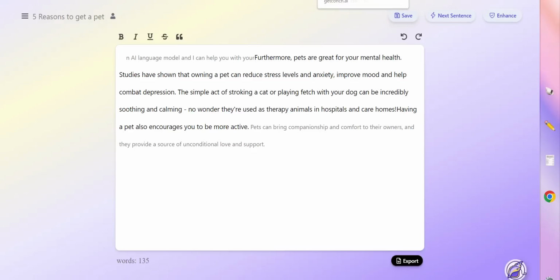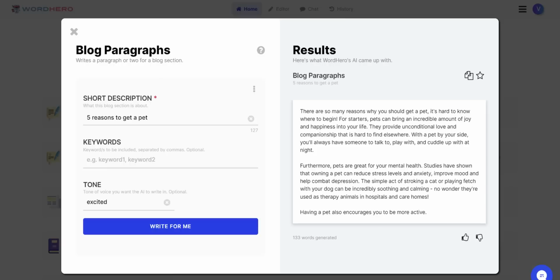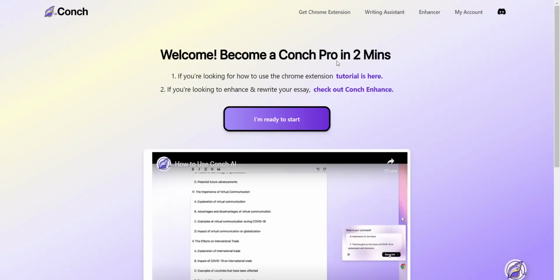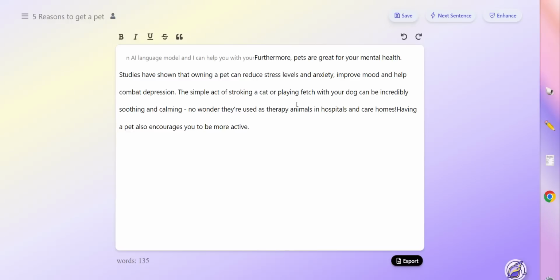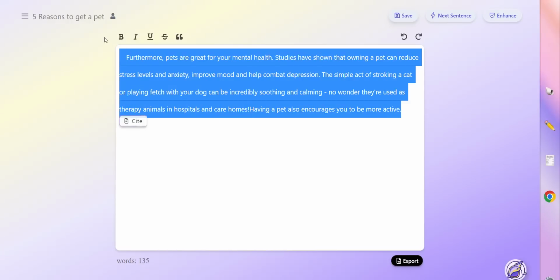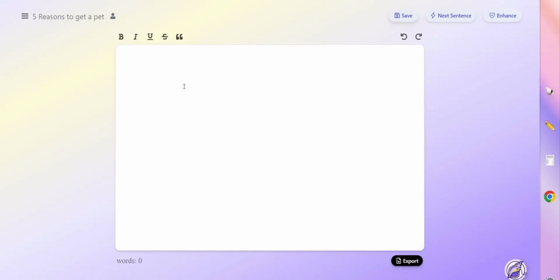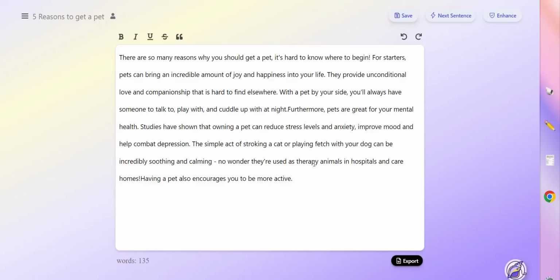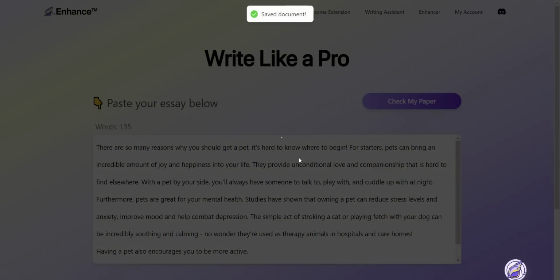Let's see, is that? So I copied it here. Let's see why. Okay, so I pasted it in here, and then I'm just going to go to enhance. Okay, and then I'm going to see how it works.